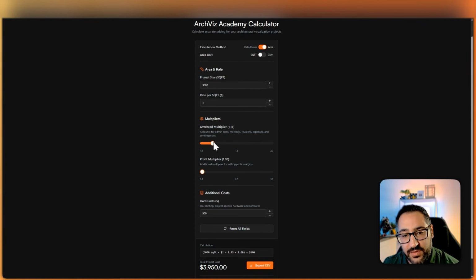Then you also get your overhead and your profit. So if you have nothing here, it's just going to add that hard cost. If you have anything, if not, it's just that straight 3,000. But this is an easy way for you to just come up with some numbers, grab that, drop it into an email, and then that's your proposal.